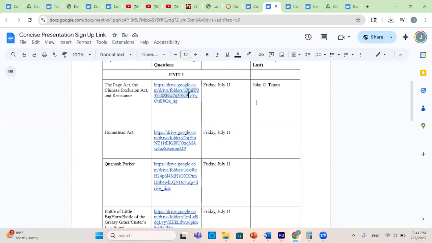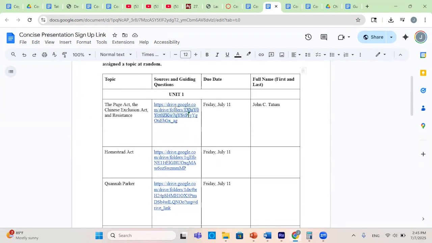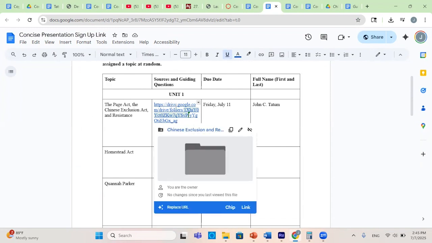What you're going to do though, if you're not familiar with these topics, by the way, just for the sake of learning what they are ahead of time, go ahead and do a quick Google search. That's fine. Make sure though that for your presentation, you're using information from sources here, but you can Google search them to figure out what they are if you're not sure. All right. But I provided here sources and guiding questions. This will take you to a link to a Google Drive folder where I've included everything you'll need there. So you can go ahead and click on the link for whichever topic you're looking at.